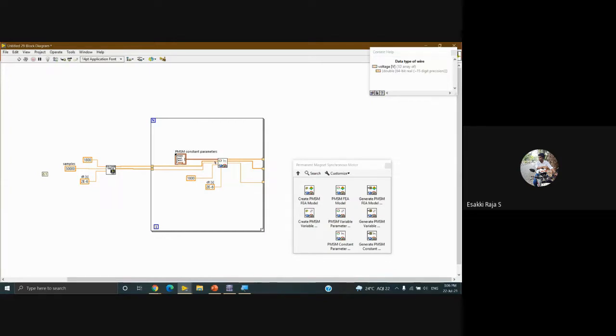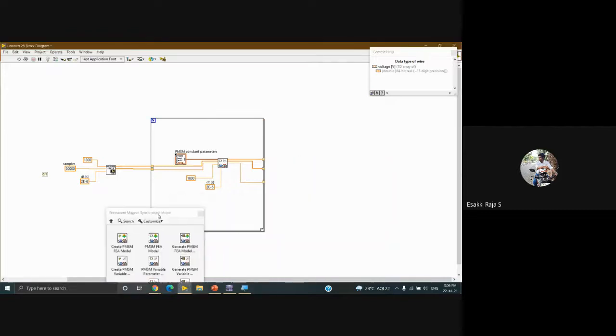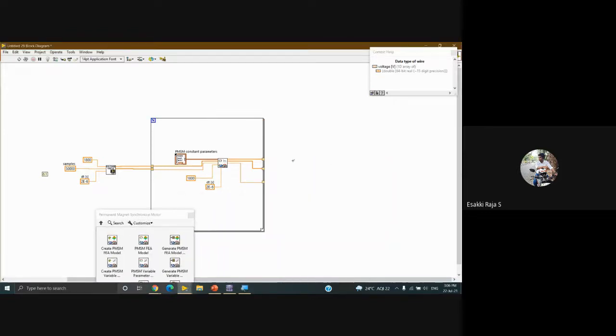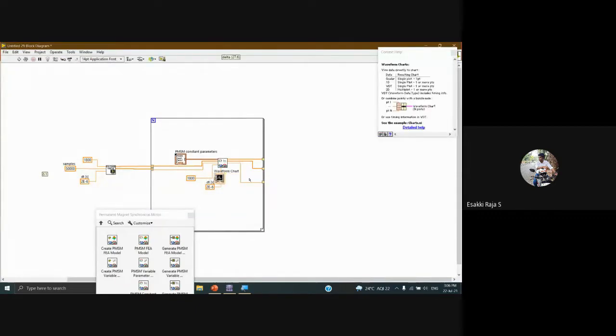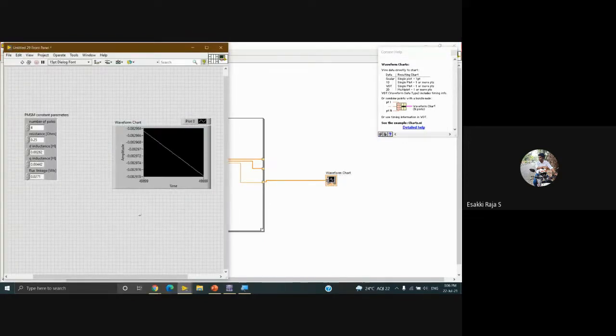First we are going to see, let me display everything better. To display it, I'm going to take a waveform chart. First let me run this and check whether we are getting a proper output. Just a minute.